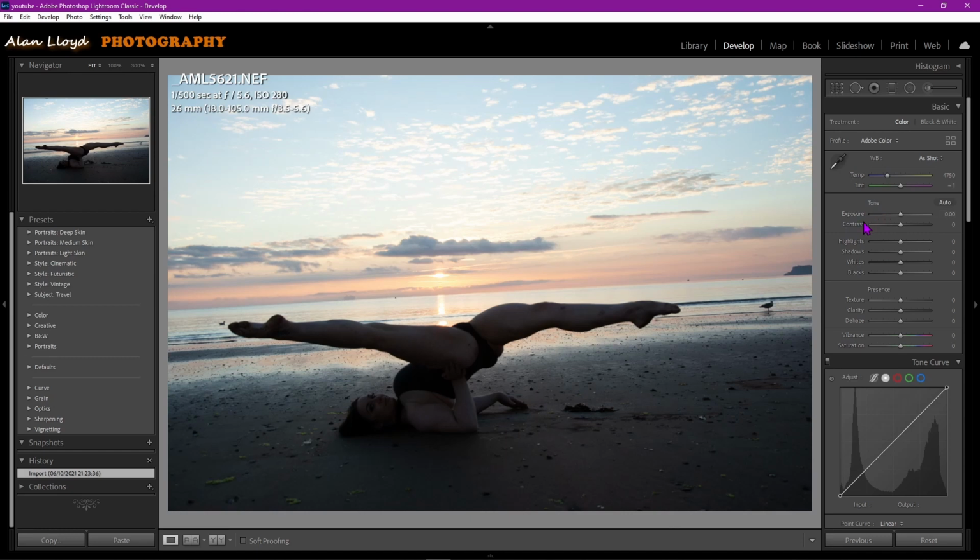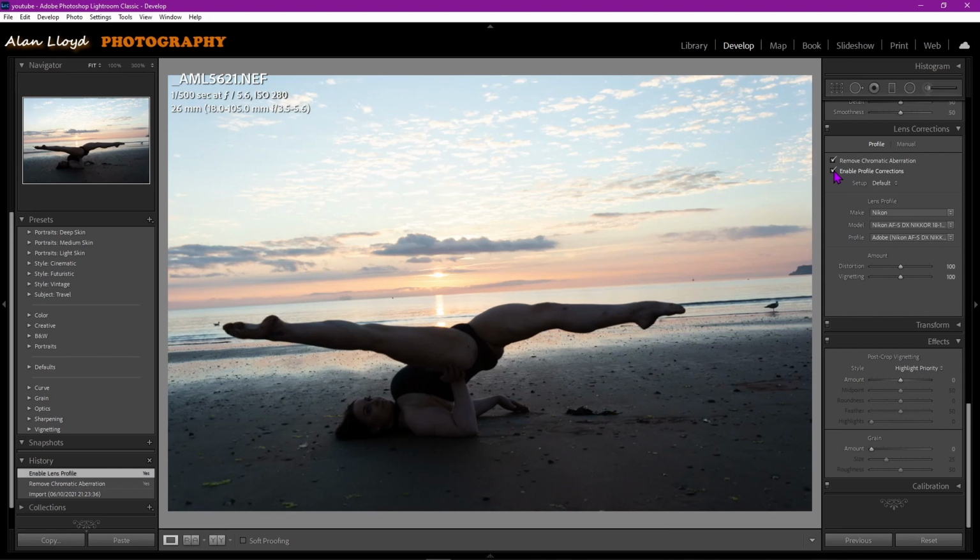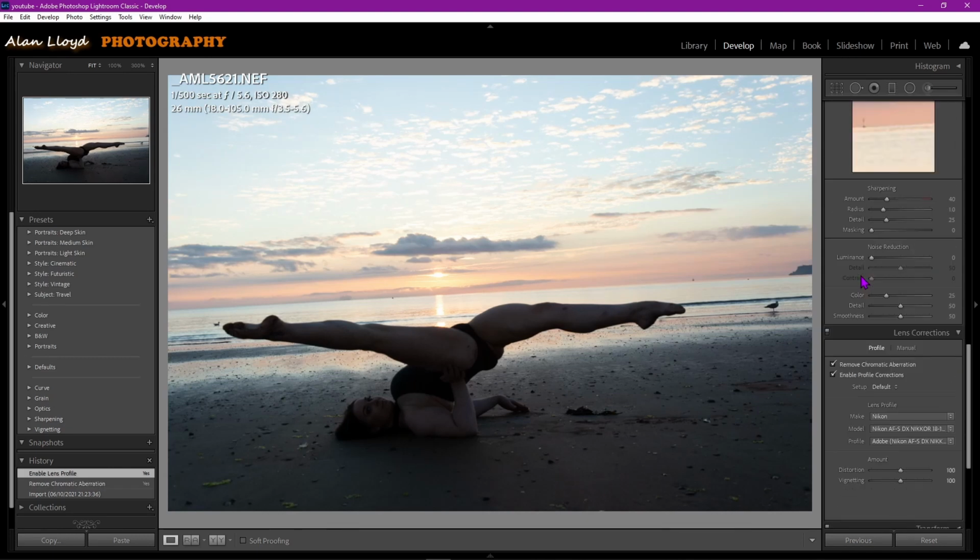So the first thing I always do when I import a picture is come right to the bottom and remove chromatic aberration and enable profile correction. Now, depending on your lens, it should have picked it all up automatically for you, and you should be good to go, so you shouldn't need to change that.